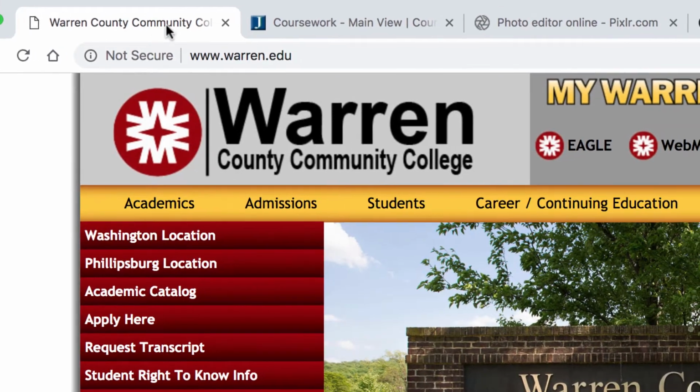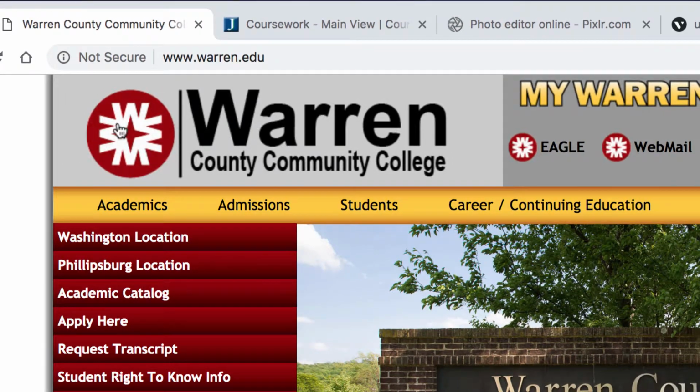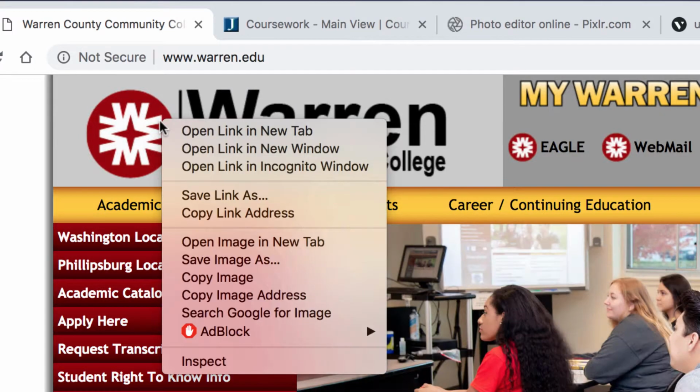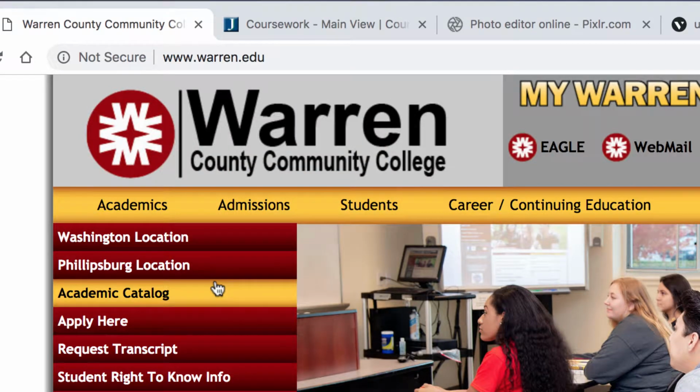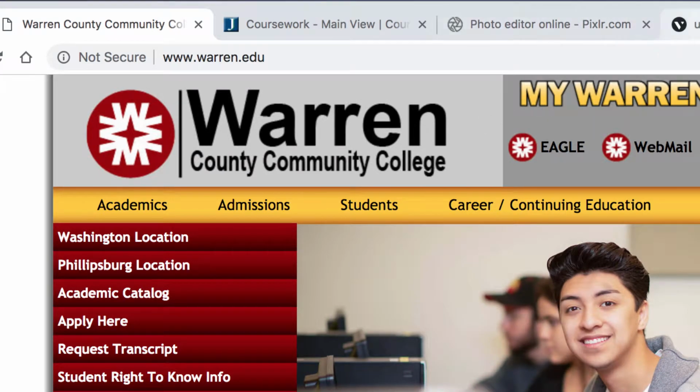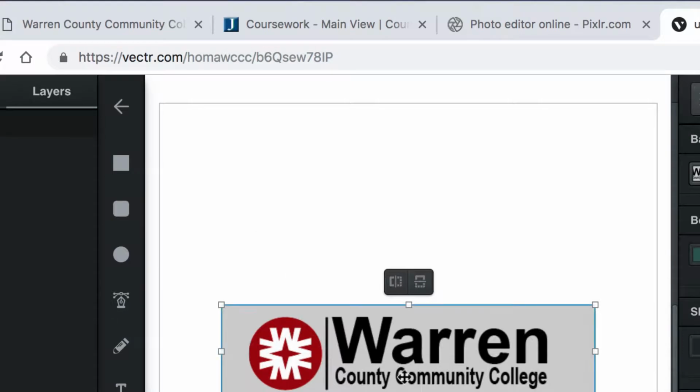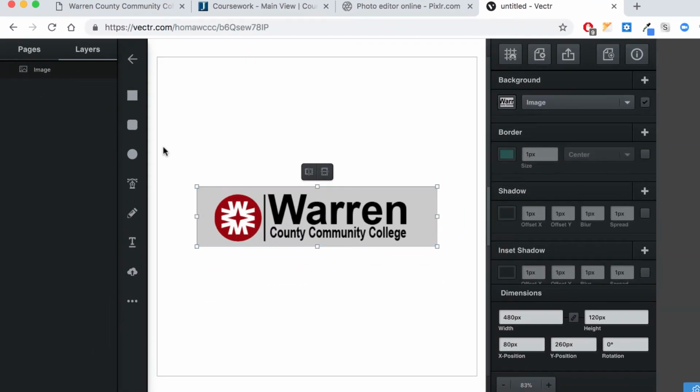We're going to take it right from here. And in class, we downloaded this logo right from the website. What we can actually do, if you right click on this, you could just copy the image. And then if you go back to vector, Control V, or Command V on a Mac, you should be able to paste it right here. And it'll create its own layer called image.